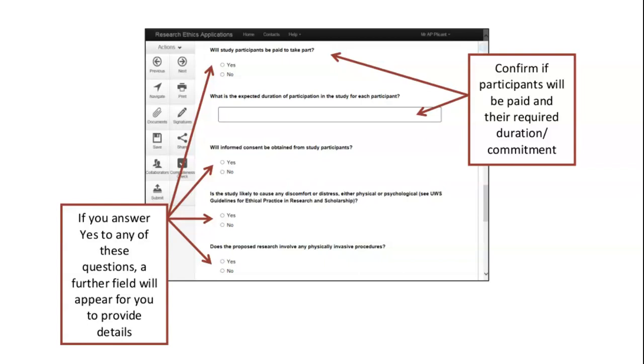The next question asks whether it's likely to cause discomfort or distress, either physical or psychological. And so you do have to think carefully about this, and you can ask questions that can cause discomfort or deal with distress, but you will have to provide a rationale and mitigating circumstances for you to do so. So think very carefully about that, whether you are going to ask questions that may cause that. And again, you're not precluded from doing research that does so, you just have to provide mitigating circumstances.